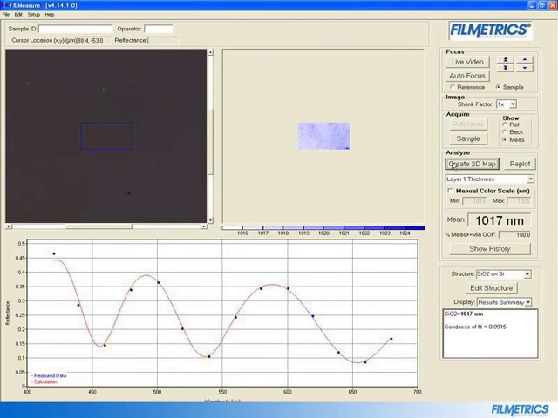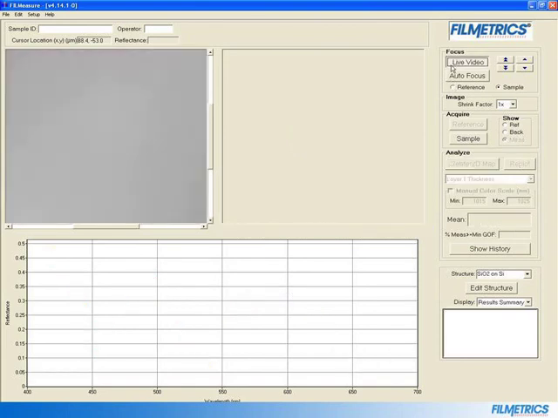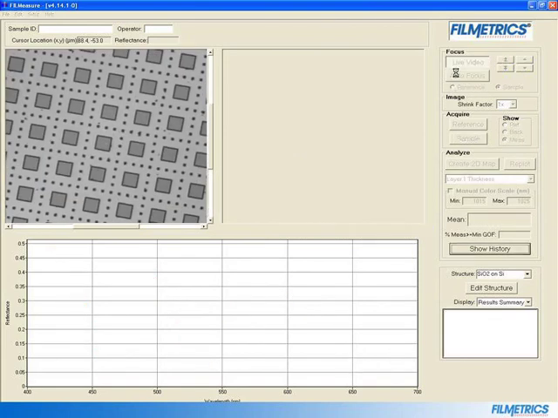You've now created a 2D thickness map. We can also image the focus part of the wafer where the SiO2 layer is patterned. Click on Live Video, move the wafer to the focus section and refocus the system. Then click Sample.